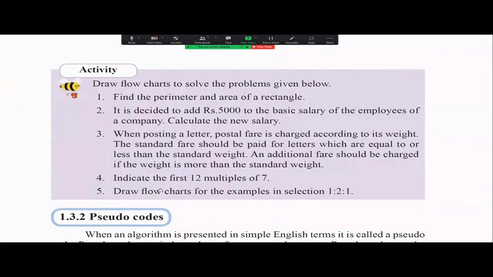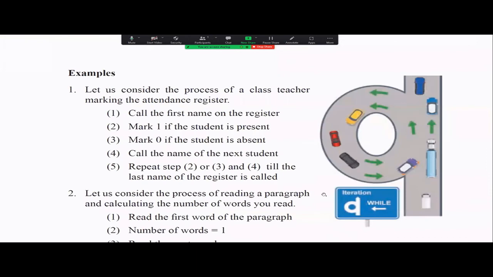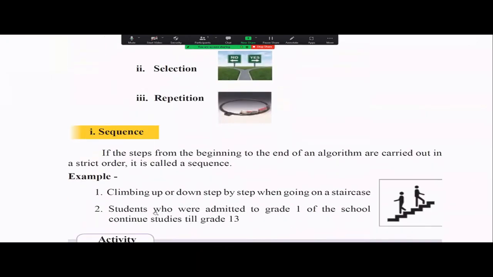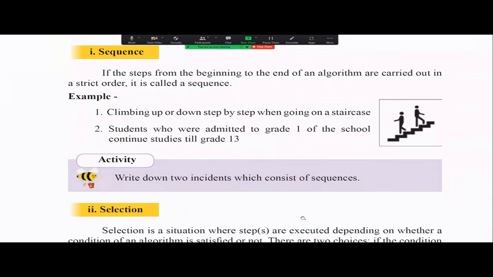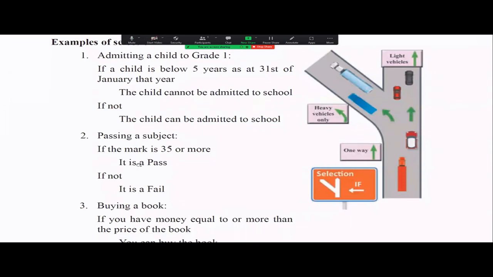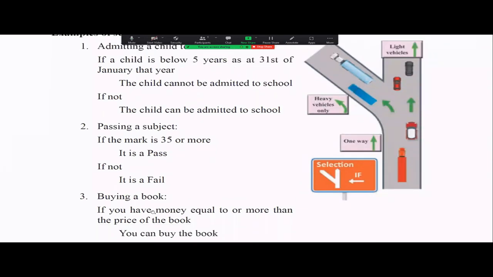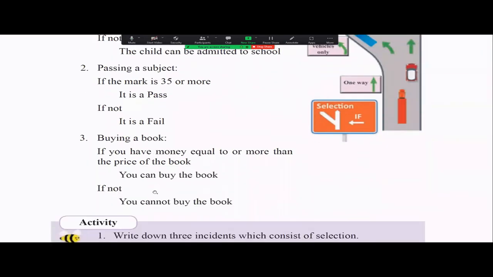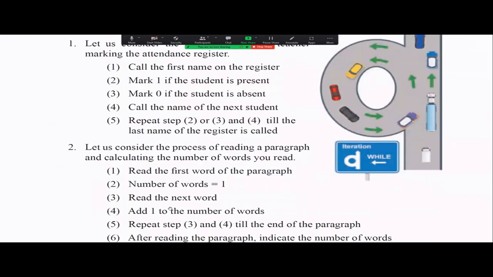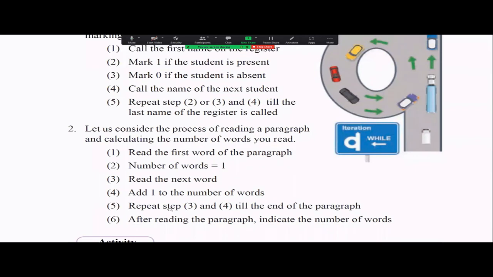So the fifth one, they're asking you to draw flow charts for the examples given in 1, 2, 1. That means from the beginning here, they have given you some examples. This one you can skip. Some things like this. So I have done the flow charts for 1, 2, 3, and for these 2. So there are 5 examples. I have done the flow charts. We'll discuss that as well.